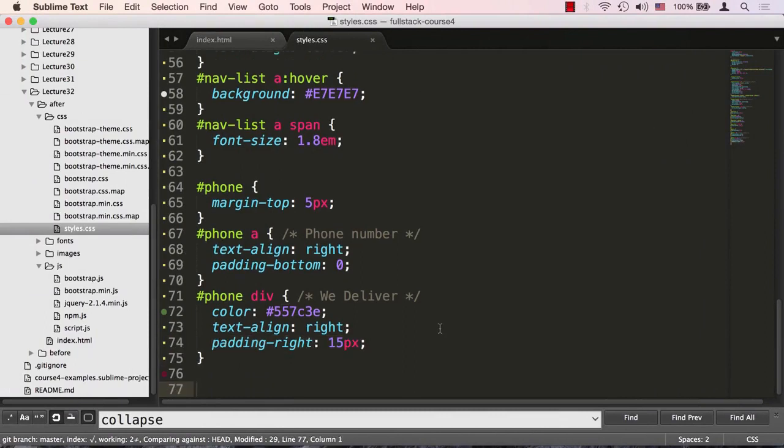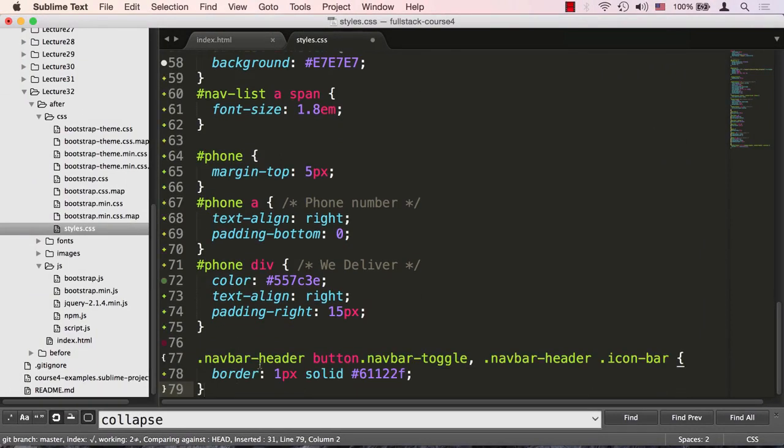So the first thing we're going to do, and let me cut and paste some code that I prepared, is change the color of the borders around the button. You can see here we're targeting navbar header. Inside of that there's a button that has a class called navbar toggle, and also in navbar header, a class called icon bar. All those lines we want to target with a border that's a little bit more maroon, the same background color that we have for the rest of the site.